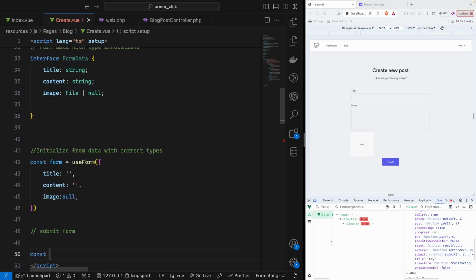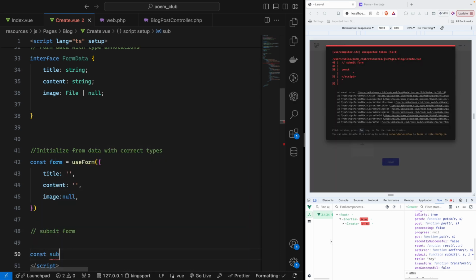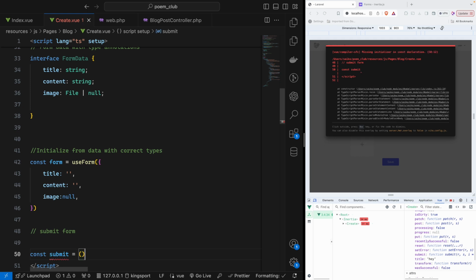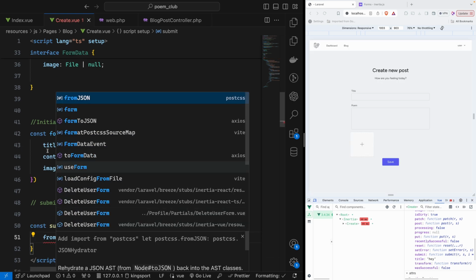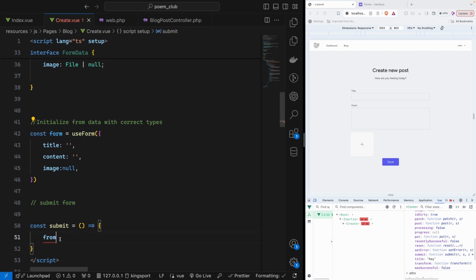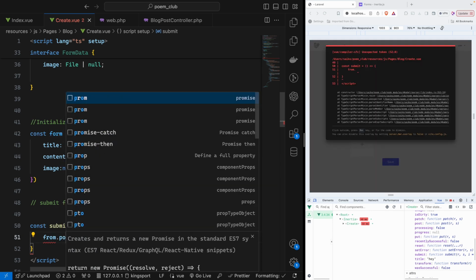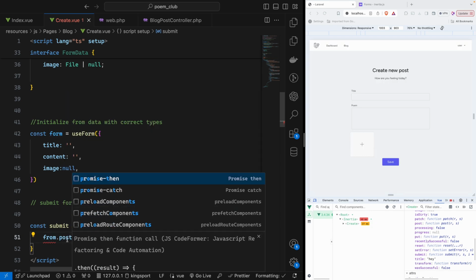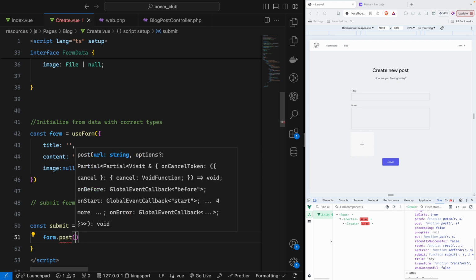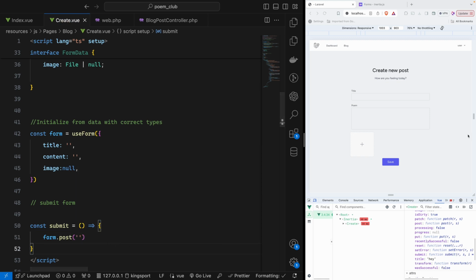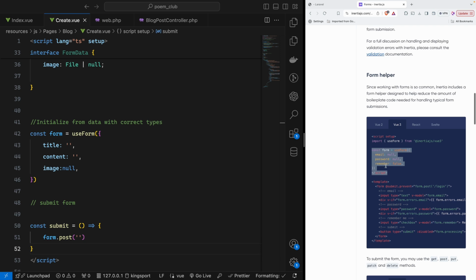So I will say const submit. We'll use the arrow function here. Inside that, I would say form, that form we initiated. So I will use that form data using post. That post will be sent to the route we should create. So I will show you how we send that form.